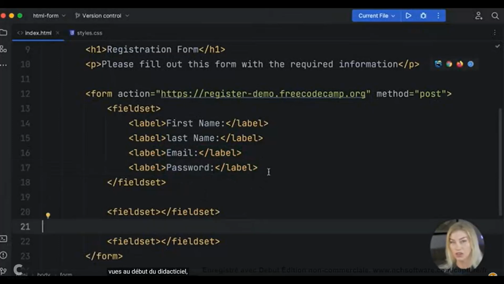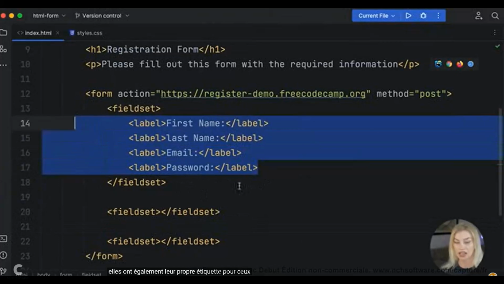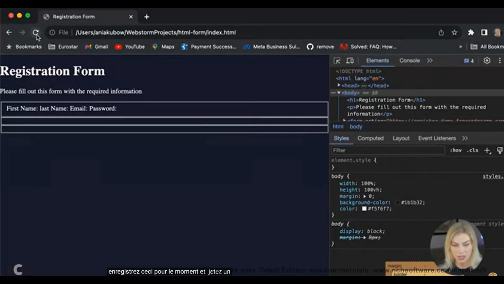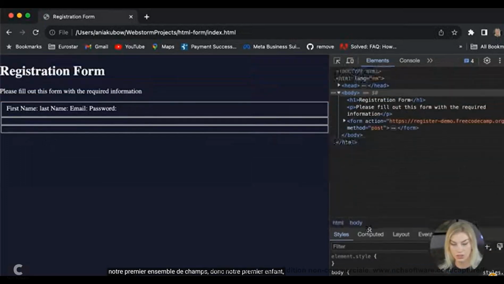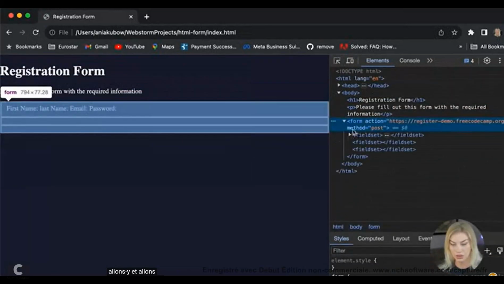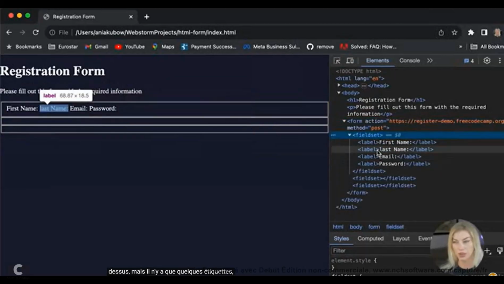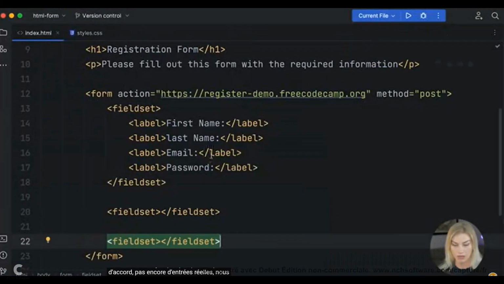They also had their own label, for those of you that were eagle-eyed. So if you save this at the moment and just have a look in here, we just have essentially our first fieldset, so our first child. Let's go ahead and open this up and navigate over this, but it just has some labels, okay, no actual inputs yet. We will do that soon.